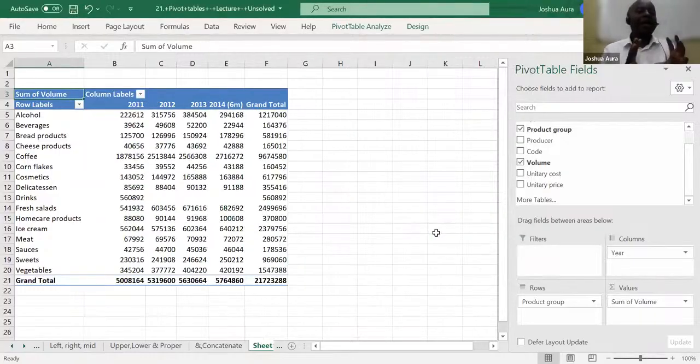Now my entire table has been condensed to something that I will be able to use as a manager to really make decisions. Like I can see if it's alcohol, now I can observe the trends. Alcohol 2021, they sold 222,612 units. 2022, it went up. 2023, it went up.